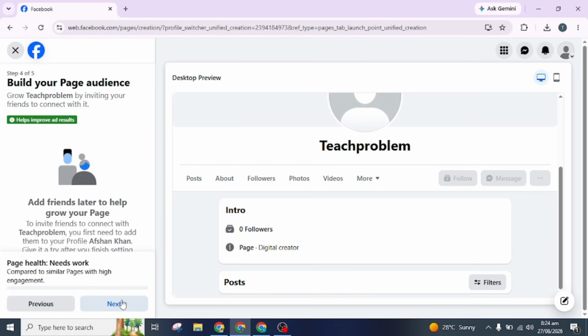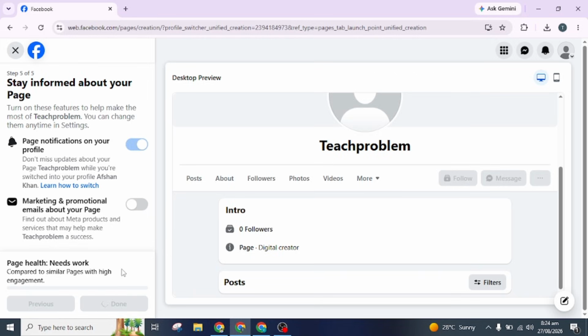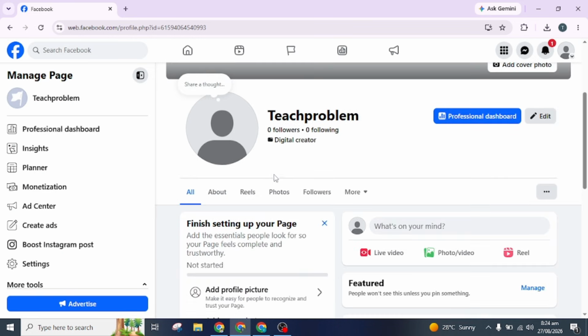Now, simply follow the on-screen instructions to complete the remaining setup. Finally, review your page and make sure all the information is correct.